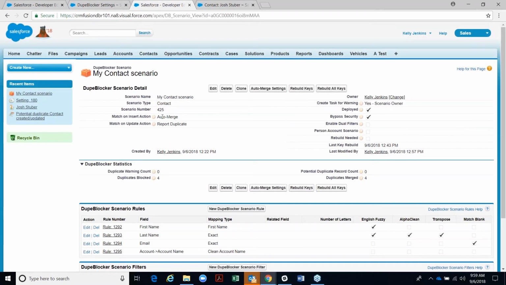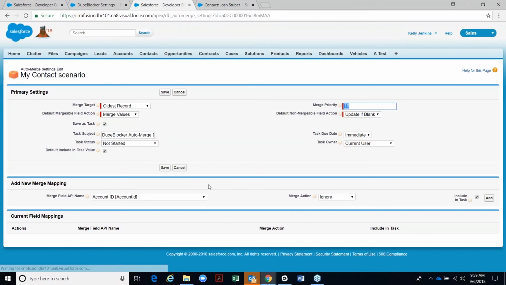So when we choose auto merge, this gray button appears, our auto merge settings. Okay, and within here, we've got our merge target field. So here is where we're going to choose if the incoming record matches more than one record. So let's say I'm inserting Josh, but 3 Josh contact records exist. It's only going to merge that incoming one to one of those 3 existing Josh records.